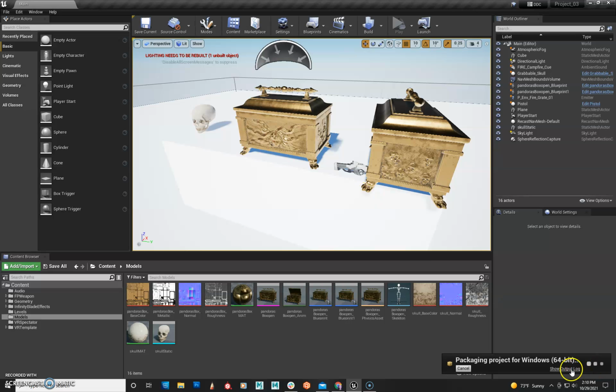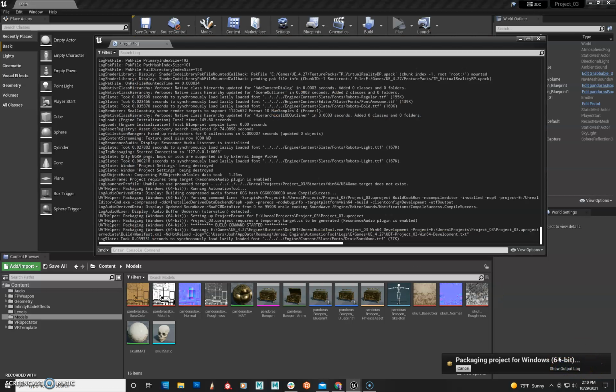And this can take a while. What I like to do is to show the output log and then stare at it and have a heart attack every time something yellow comes up, and then hope that something red doesn't come up, because that means the build failed and we'll have to debug that. And so you let this run for a while, and if everything goes well, your packaging will work and you'll have an executable.